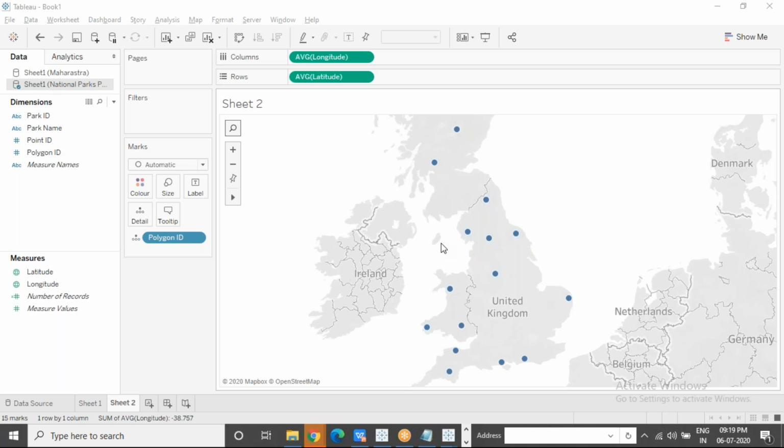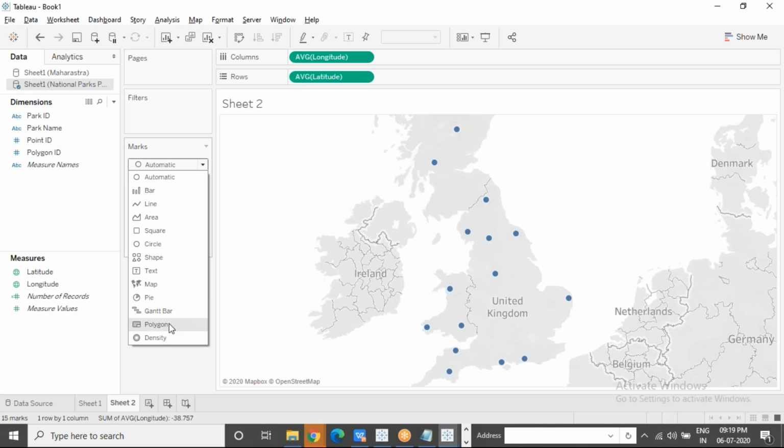But is this what we are trying to do? What would you call this map? We would call this a symbol map, right? It is a symbol map because we are representing the data as a symbol. We don't want a symbol map. We want a polygon map. Now, how do we tell Tableau that we want a polygon map? We change the mark type to polygon.